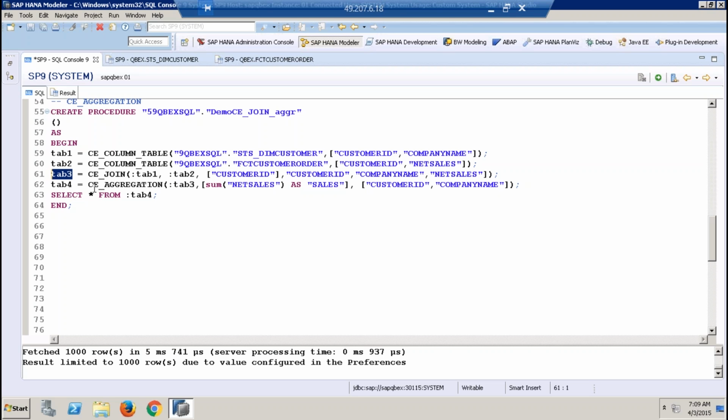So for that, when I want to execute that group by function with some aggregation functions, then I use the C function, C underscore aggregation, refer to the content of tab 3. Then next, what aggregation do you want to do? I would like to aggregate this column, sum of net sales as sales, comma, grouped by customer ID and company name. This is the syntax. So from this table, I want this column to be aggregated, and with what grouping? And then I'm just printing the result of tab 4.